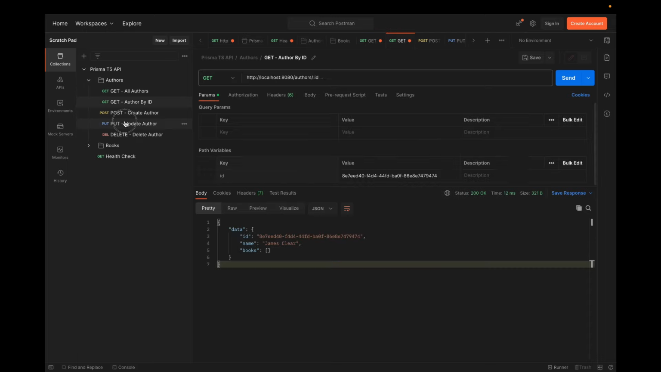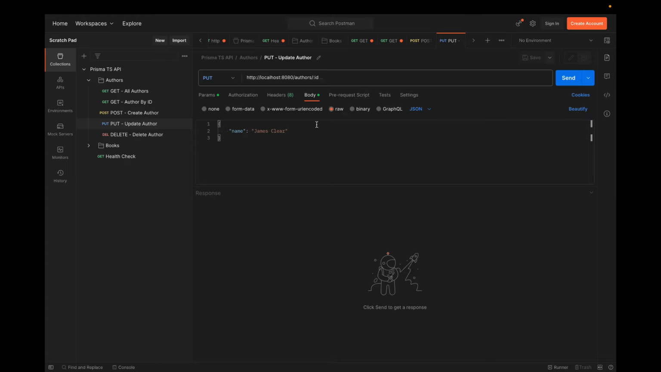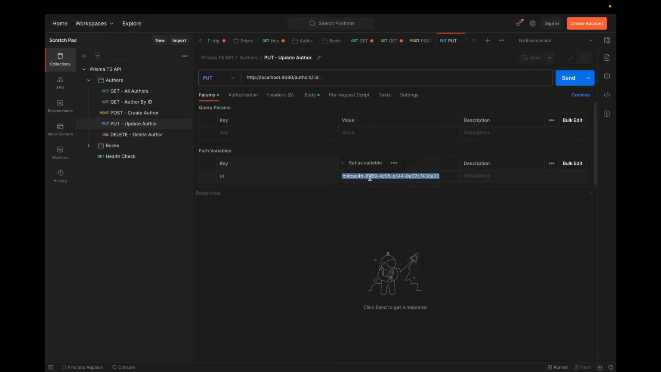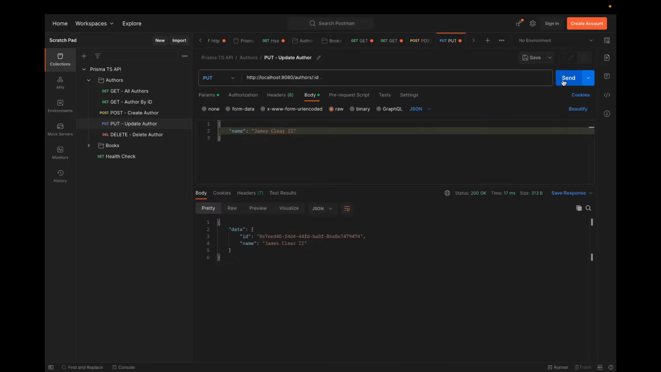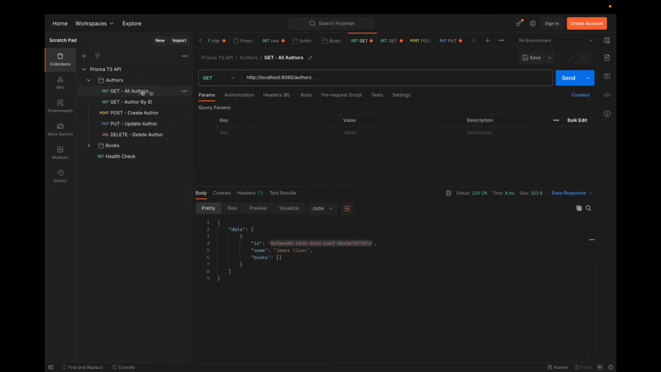Now let's try to update our author. And let's press this. This is our author ID that we need to pass in. And let's just say James Clear the second. And we got our updated author. So if you go back again and check, you see that it's been changed. And now let's try to delete it.